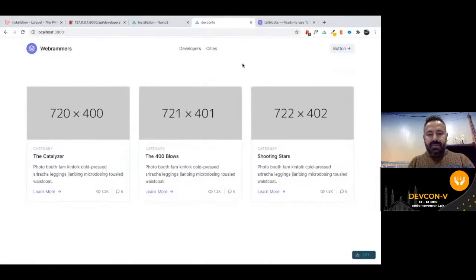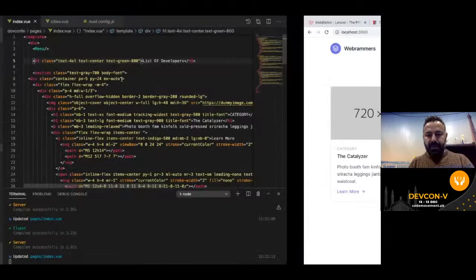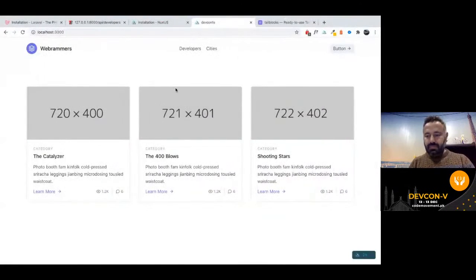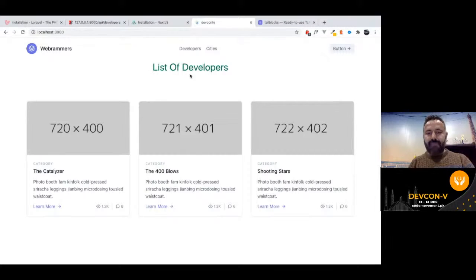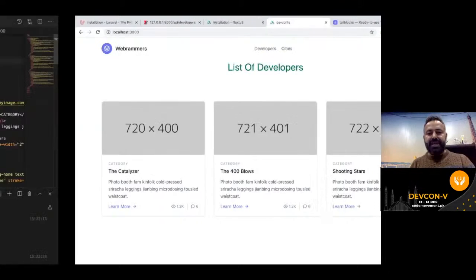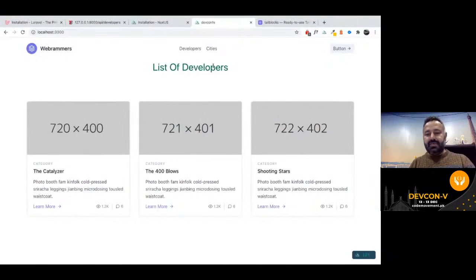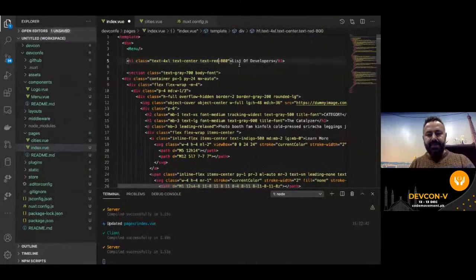Okay, going back to developers, and you see that, why doesn't it have anything? Okay, so list of developers, we have a heading, and it has a large size and it has a green shade. So if we want to change it to something like red, all you need to do is change green to red: text-red-800, and that's going to change. I think I actually like green better.